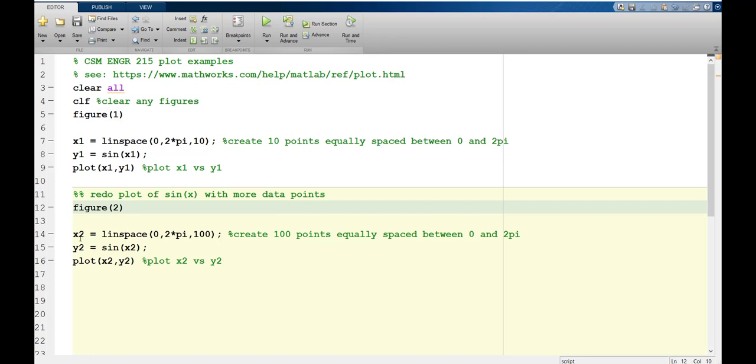And then we're going to create new variables x2 and y2. This time, we'll make 100 points. So we could actually drop this 100 off. It'll default to that, but I'm just making this here so you can explicitly see that this will create a 1 by 100. And since we're passing a 1 by 100 to sine of x2, y2 will also be a 1 by 100. And then we'll plot x2 versus y2.